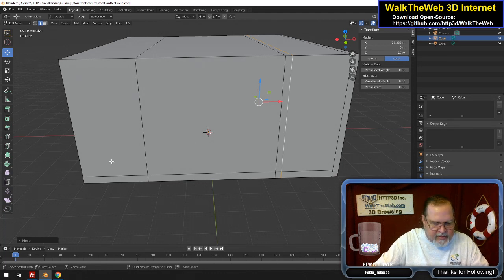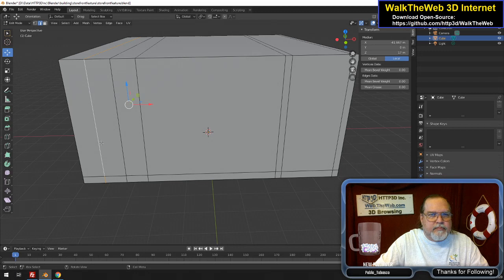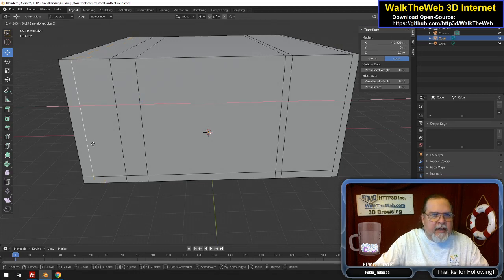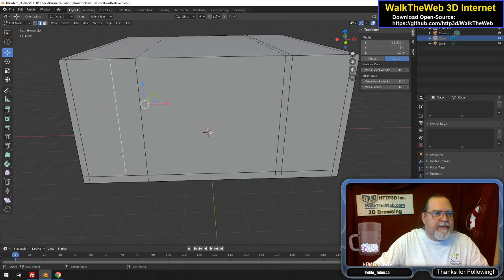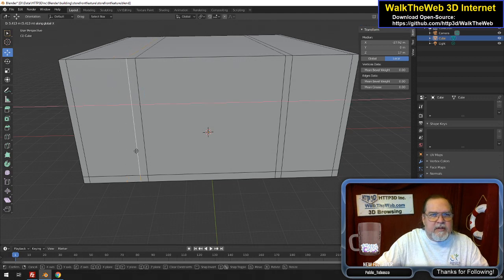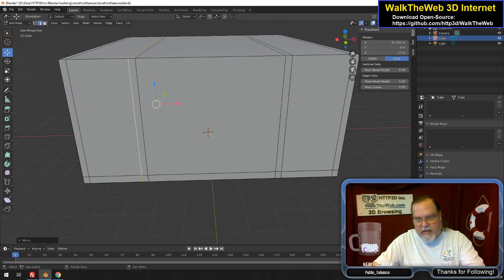You know what, I'll do that on this side too. Loop cut with the R, do a 2, hit enter. GX, that'll be -6, and Alt left click, GX, and make that 6, enter. Okay, so we got a couple guidelines there.